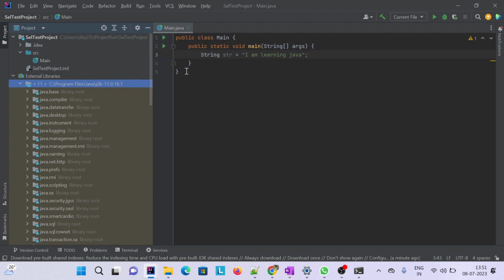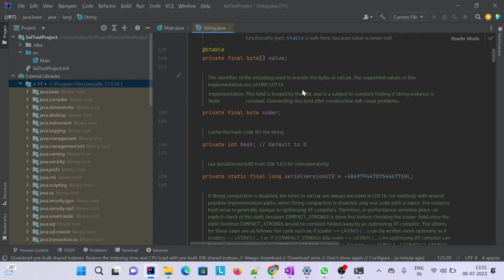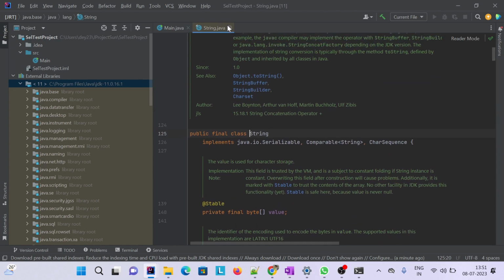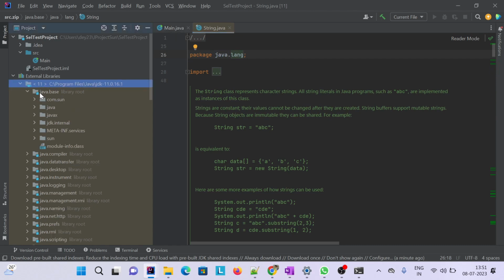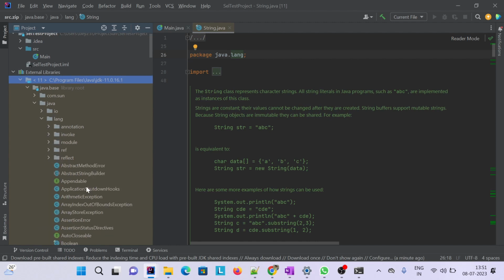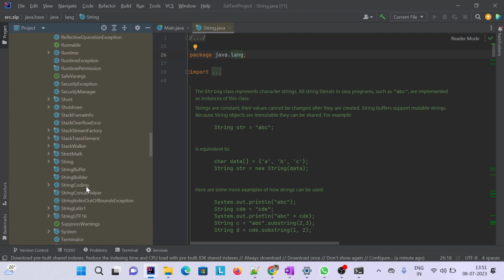If we hover over String, this is the implementation given by the Java developers. Where does it belong? It belongs to the java.lang package. Now if I go to this module java.base, java.lang, and then here you can see that String is there.